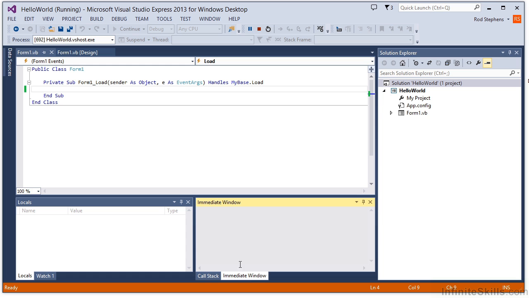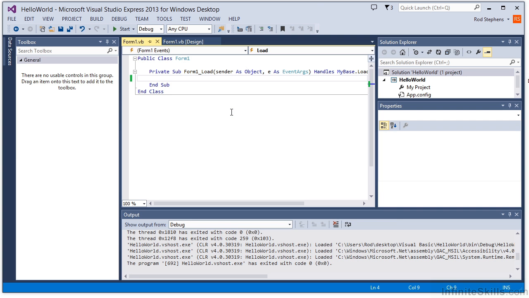You'll get more practice with these windows as you learn to write and debug programs. Let me turn now to the IDE's menus.